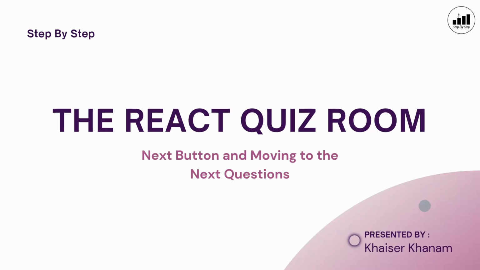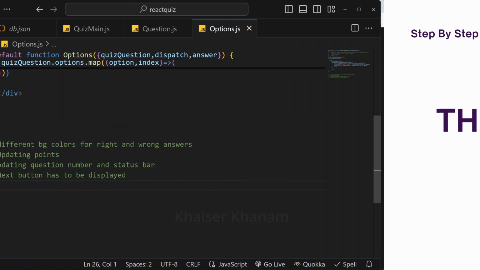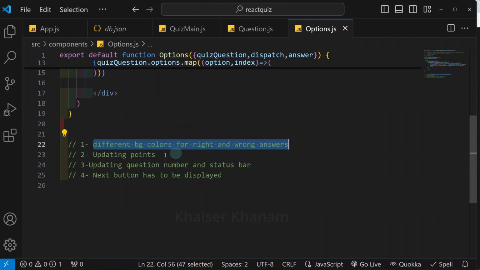Let us now work on our next button and see how to move to next question. So here we have completed the first step and also we have completed the second step. Now directly we are working on fourth step. Later we will come to third step and accordingly we are going to display our question number. We will display the point as well as we are going to update our status bar. So now let us work on how to display our next button and how to move to next question.